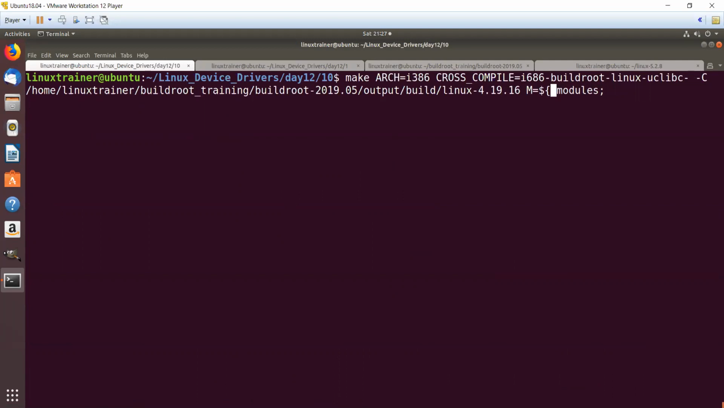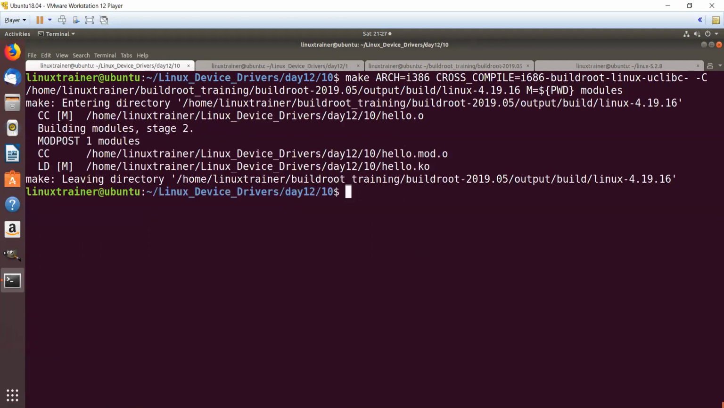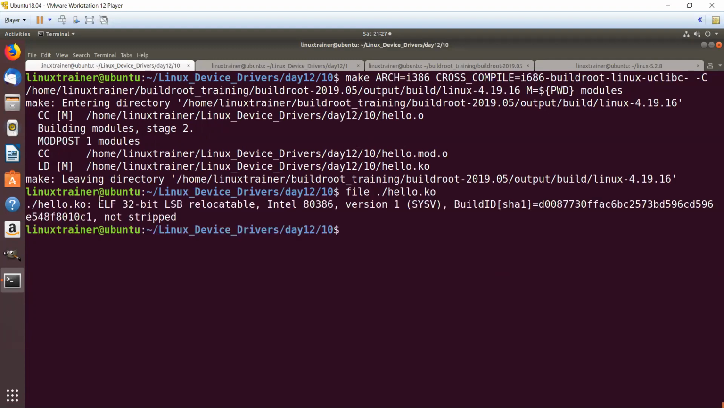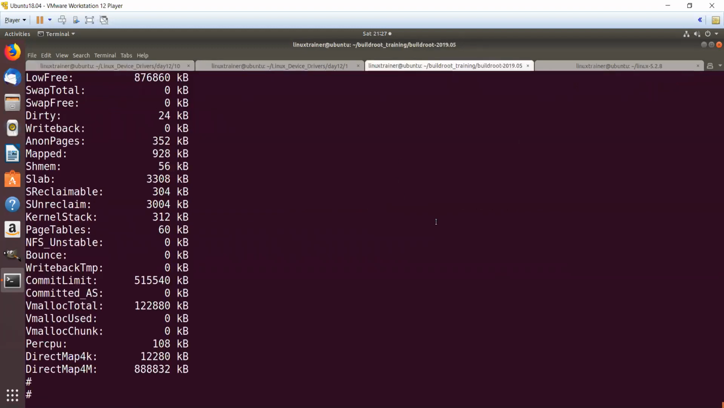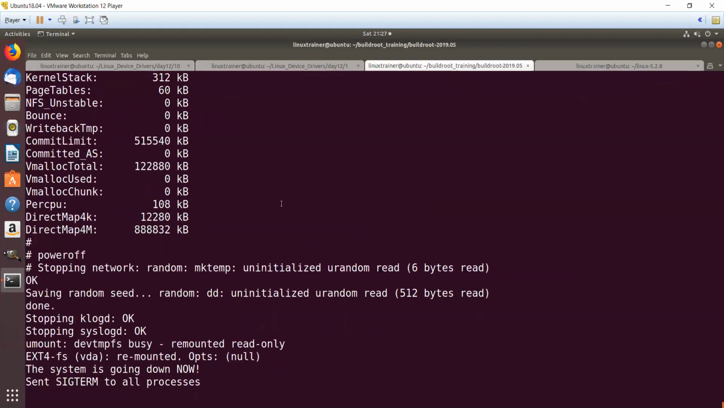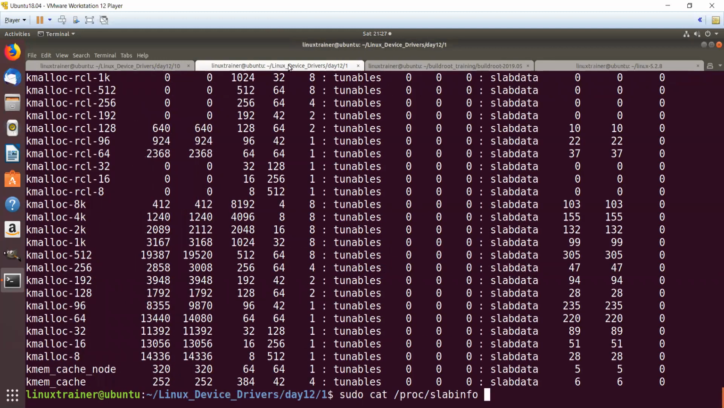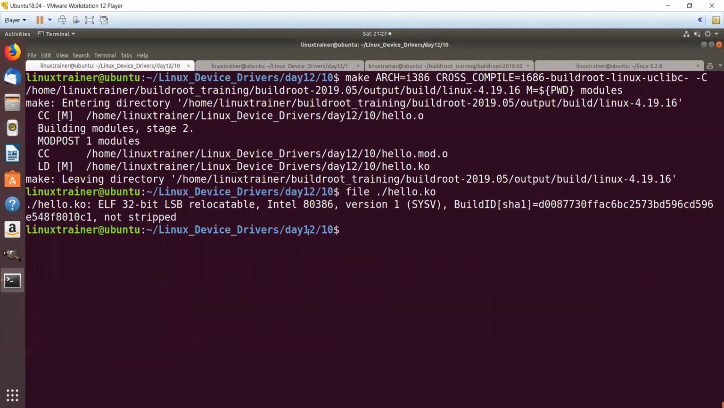Compile my modules. Now it will compile for 32-bit. So let's run this 32-bit machine in our QEMU and find out what happens. Let me power it off. I have something known as qemu run. qemu run will copy this and start QEMU for me.